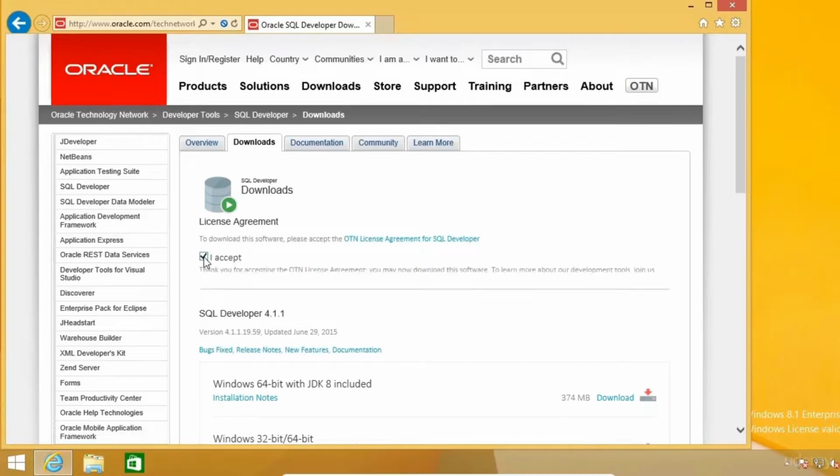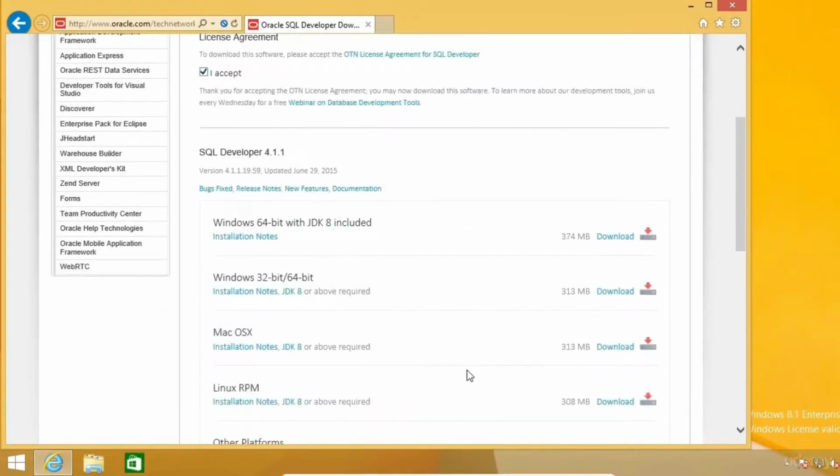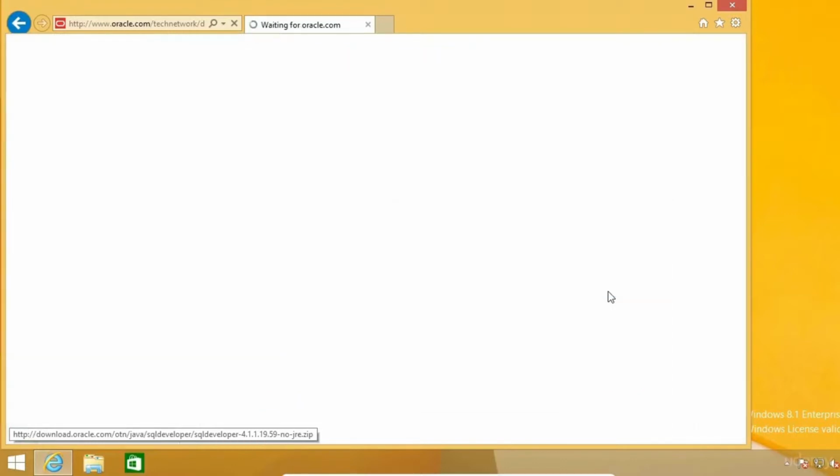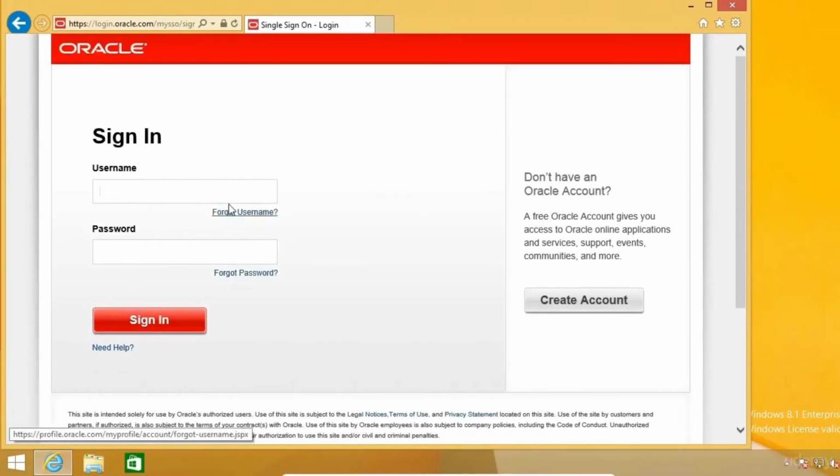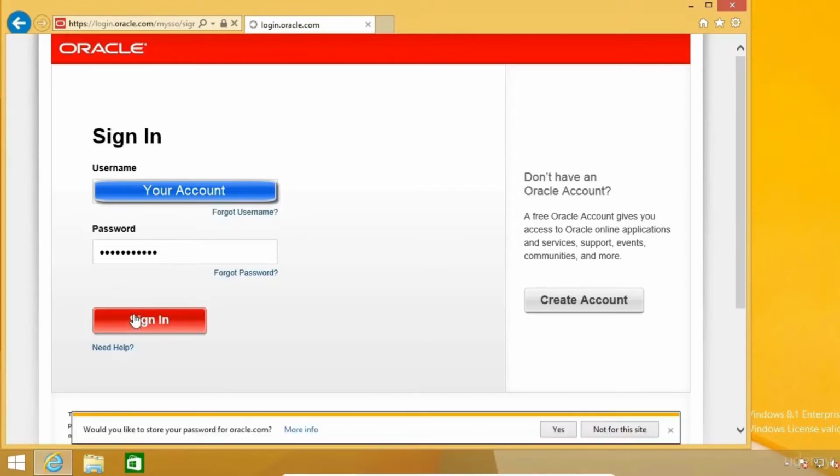As usual, you have to accept the license agreement. Now scroll down to the downloads links. If you are using a 64-bit version of Windows, you can download the installer that includes the Java Development Kit, or JDK. I will download the one that doesn't include the JDK just to show you how to proceed in case you are running 32-bit Windows. So click on download and log in with your Oracle account. And click on save to start the download.